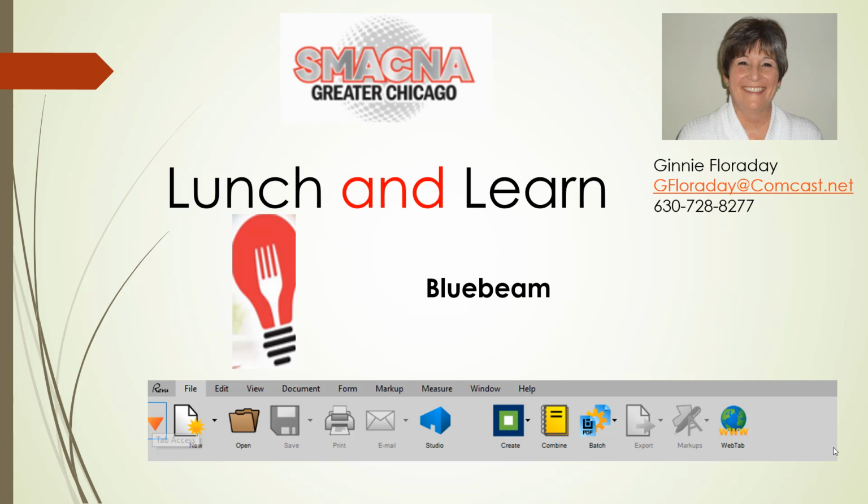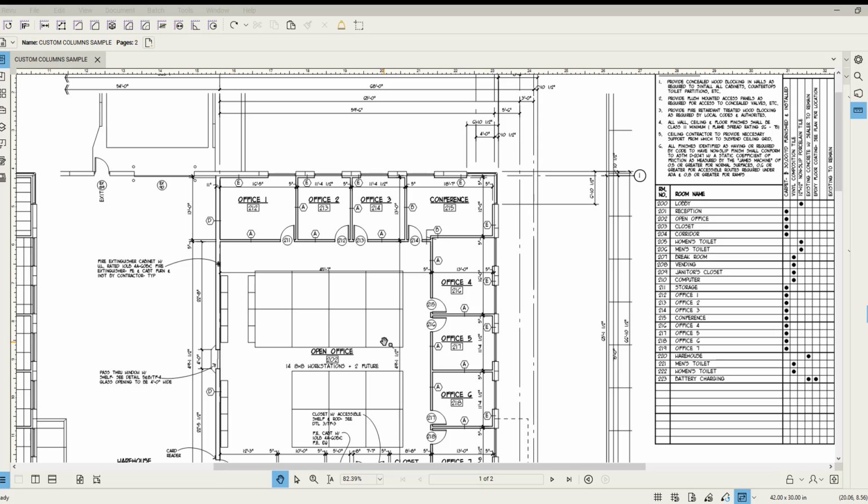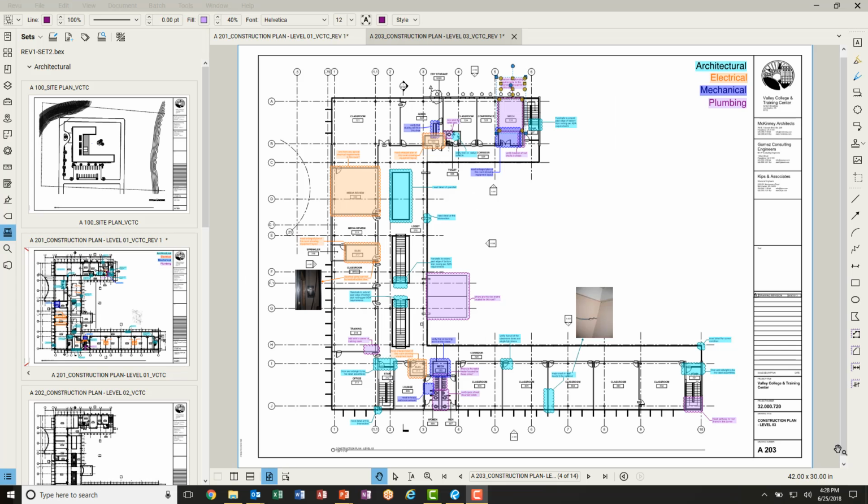The topic for the day is Bluebeam, and today's subject is sets. Before we get started, I want to point out that I'm using Bluebeam 2018 today. The interface is quite different than the Bluebeam 2017 interface.